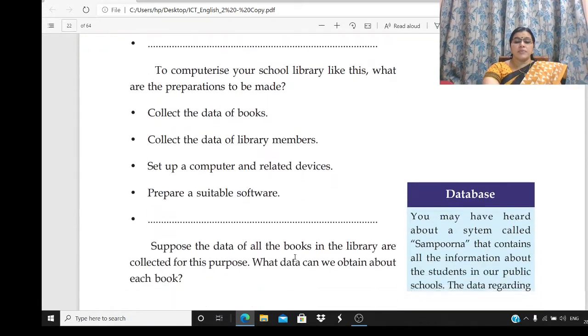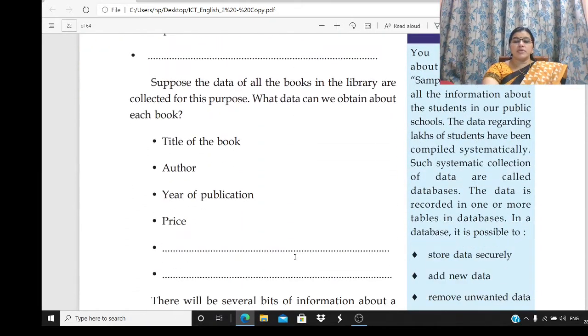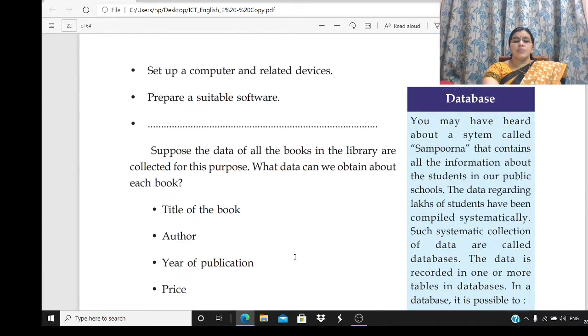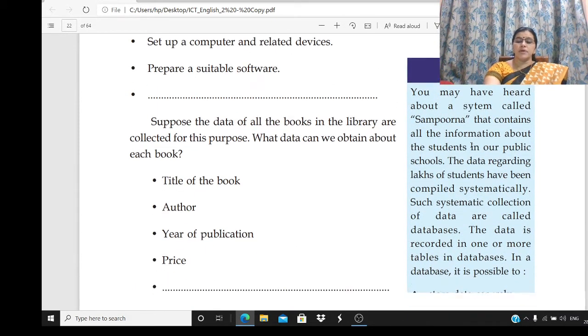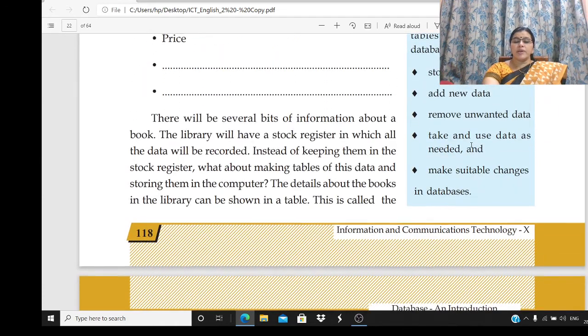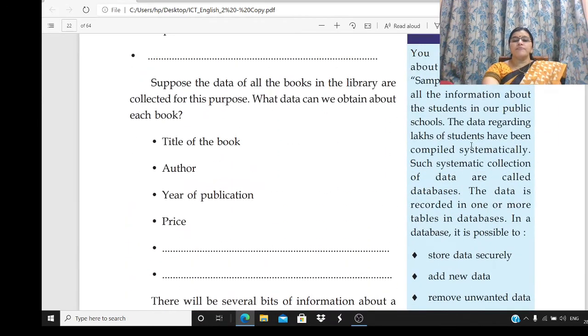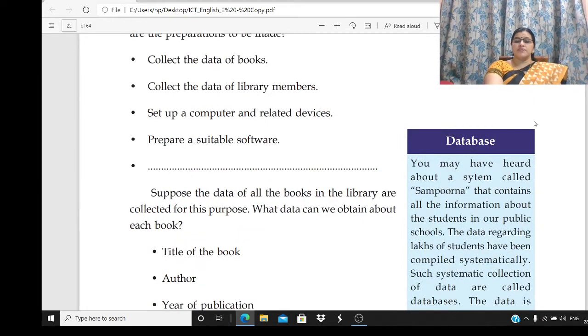Yes, here I left out one table given here. See, a box, that is the database, written with a blue box and page number. I will say the page number 118. Okay, database. You may have heard about the system called Sampoorna.